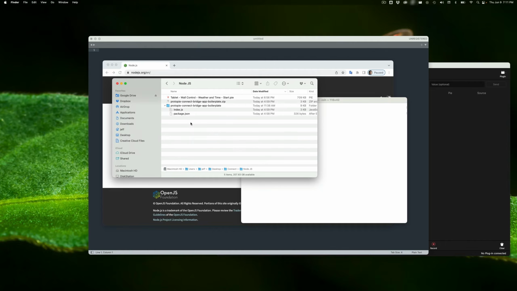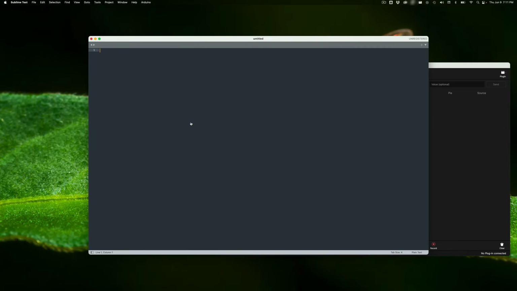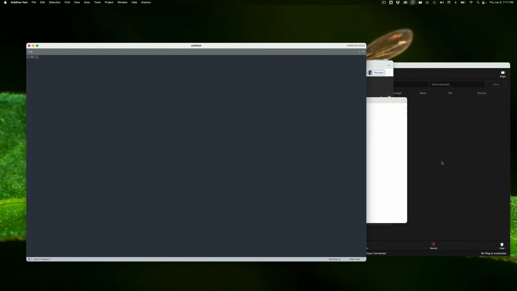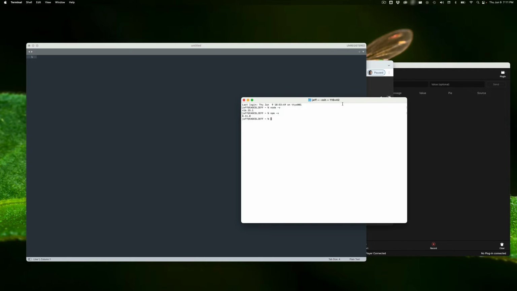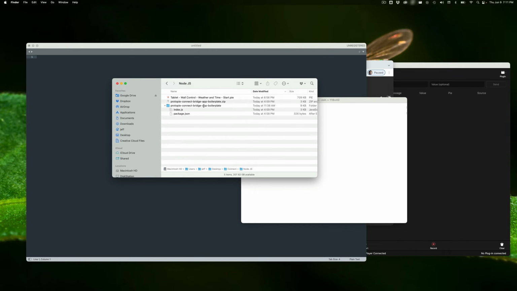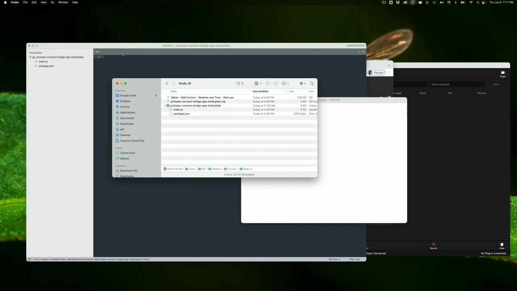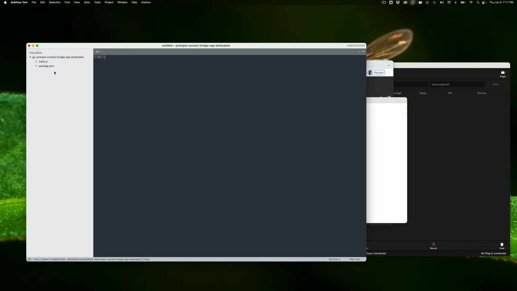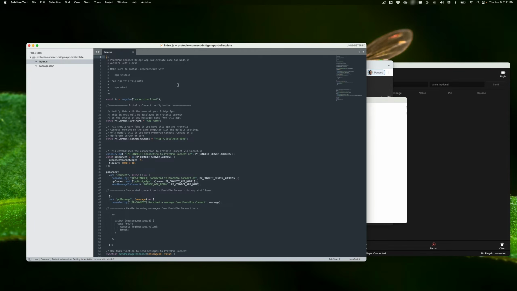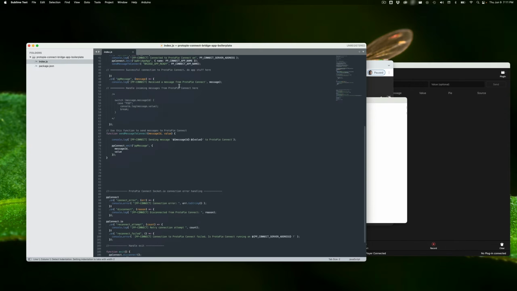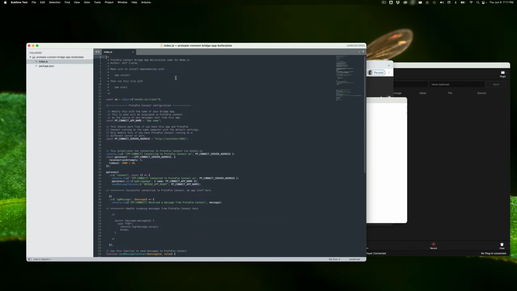We're going to take a quick look at these files. Open up your text editor. I'm using Sublime Text. You can use whatever text editor you like. And I'm just going to drag in this folder here, and this will give me access to both of these files at once. So the first file is index.js, and this is where all of our code is going to be. And you can see there's already some code in here.